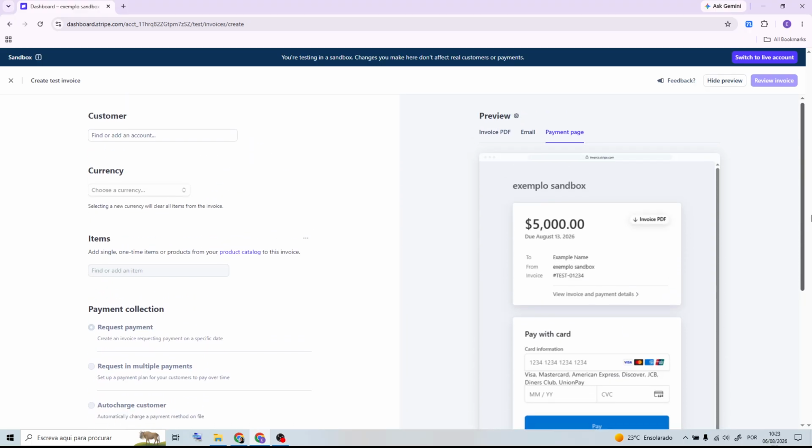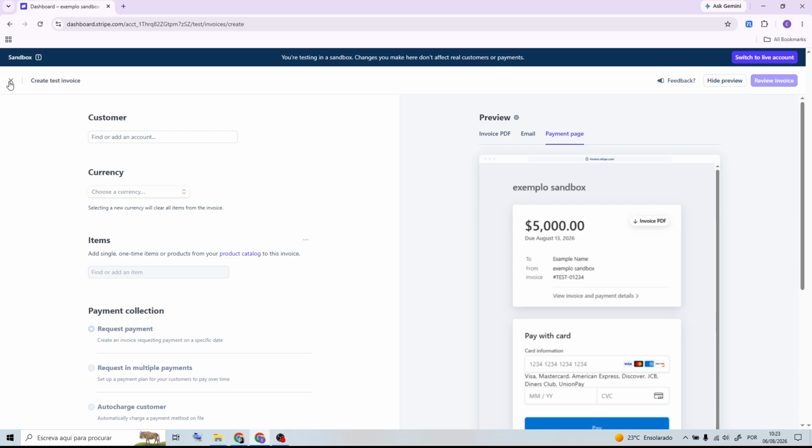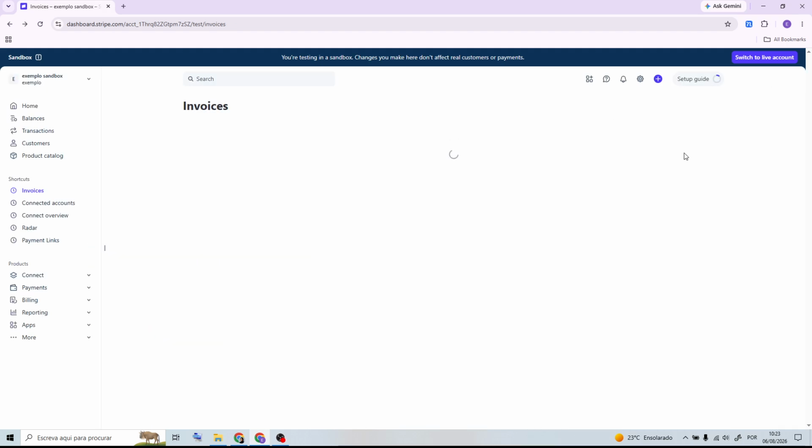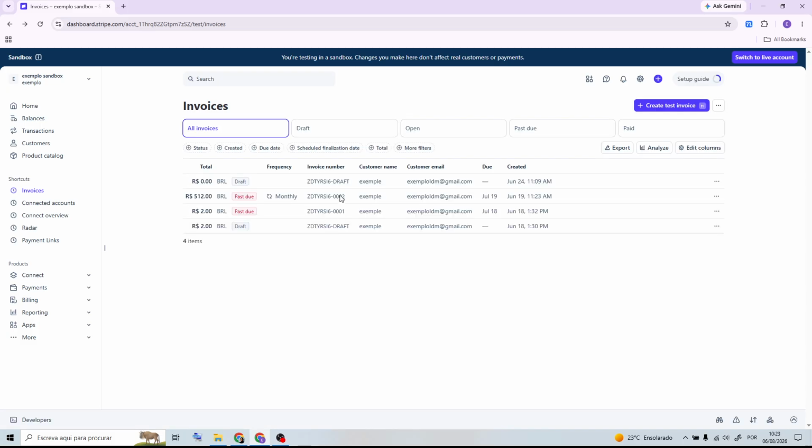Finally, return to the Invoices section to monitor the payment plan. You can track completed and upcoming payments, send reminders for unpaid installments, and update the invoice if changes are needed before the payment schedule is completed.